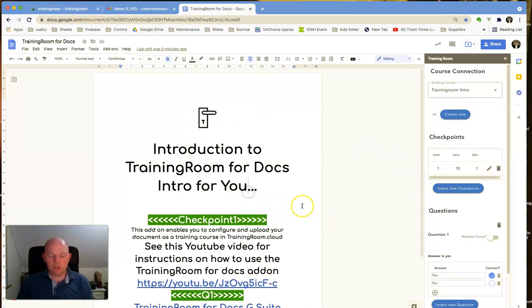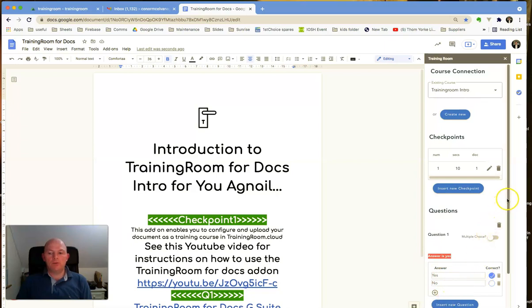To show you how quickly this works, I'm going to change that, to say Introduction to Training for Docs View Agnail. Two important things. Checkpoints help us to turn a document into a training course. You can put as many checkpoints as you want into a training session. They have a timer so that the trainee can't rush past them. And also questions. You can put in as many questions as you want into a training course, and they are single or multiple choice. This is a very simple question. Answer is yes, and the answer then is yes, which is correct, or no. So that's what I have in this course.